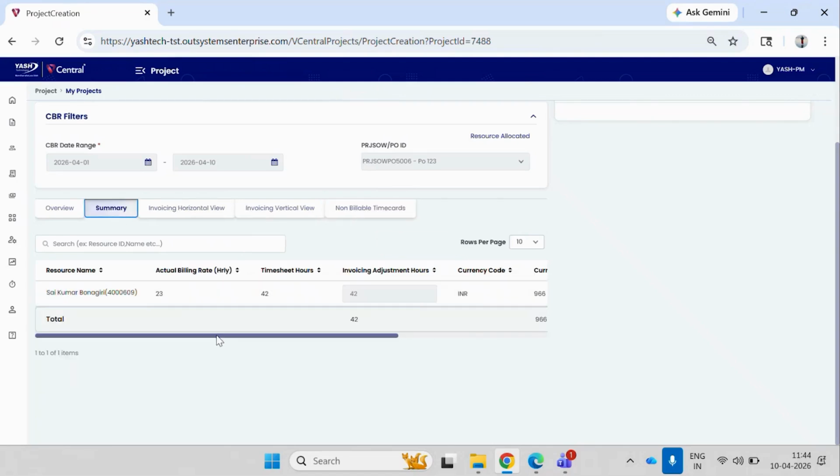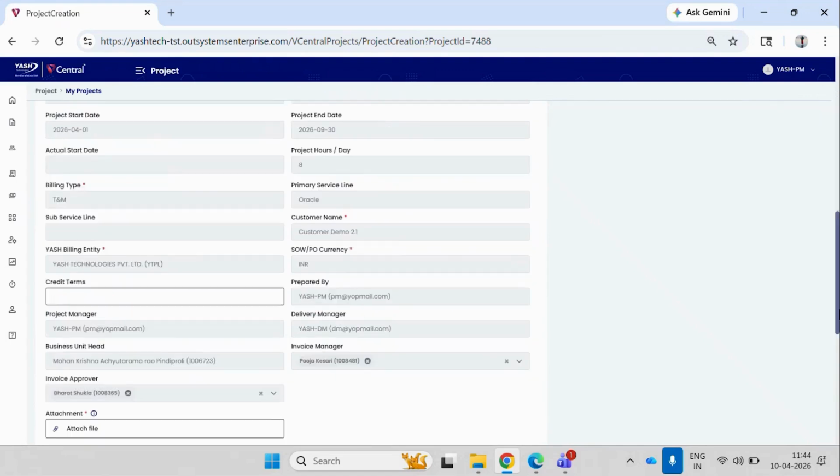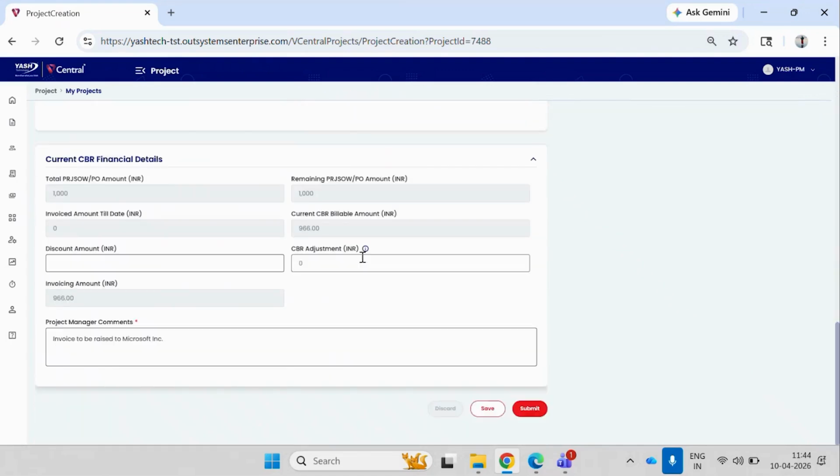Previously there was no information in the summary tab, but since we have raised an invoicing time card for one of the resources, details are available here. We can find out the CBR billable amount is also available. Now we'll go to the overview tab. Previously the CBR billable amount was 0, but now since we have created an invoicing time card, the amount is also populated in the current CBR billable amount for which we are going to raise the CBR.